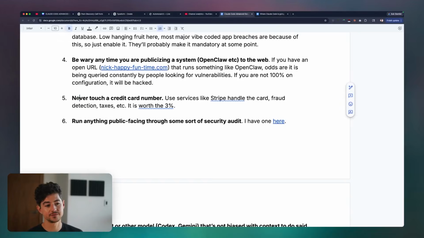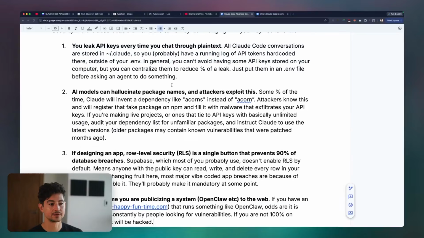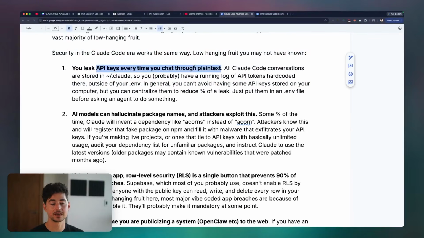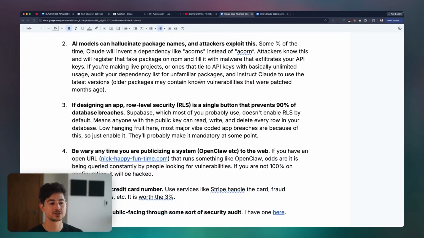Speaking of credit card information, never touch a credit card number. If you're designing systems that interface with any sort of credit card whatsoever, don't store that data. Don't read that data. If that data gets read at any point by an AI agent, even your own AI agent, guess what's going to happen? Same thing. You're going to leak those keys. You're going to stick them in your conversation history.